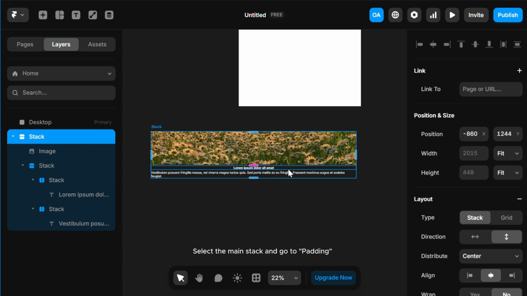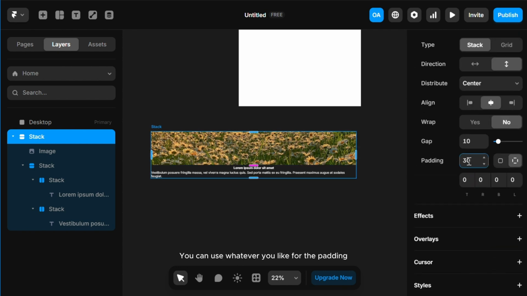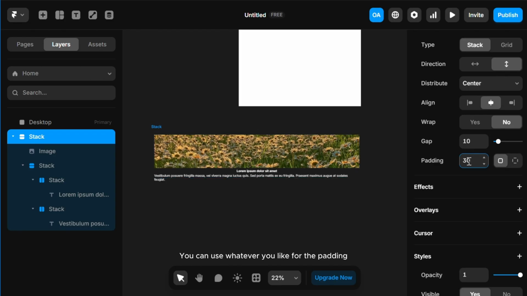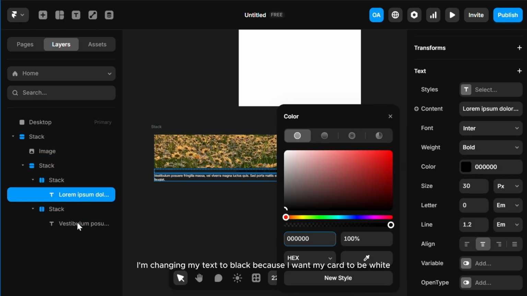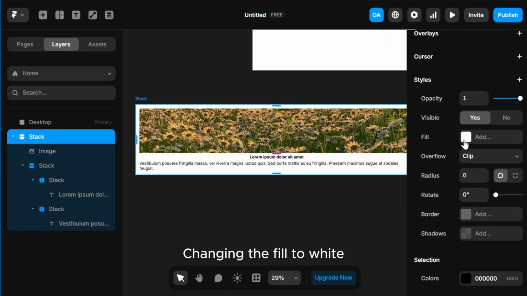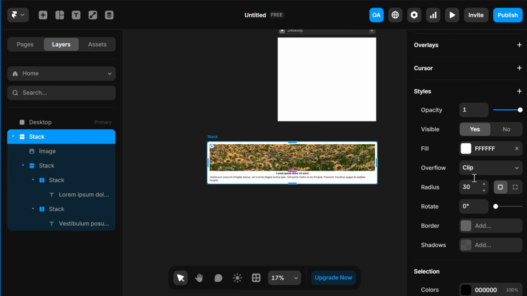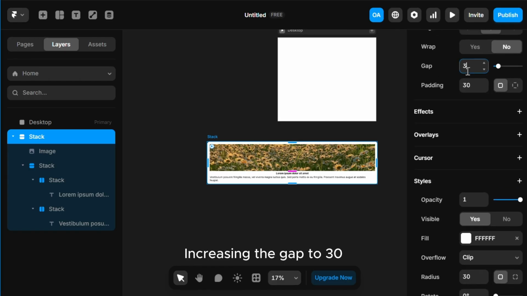Select the main stack and go to padding. You can use whatever you like for the padding. I'm changing my text to black because I want my card to be white. Changing the fill to white. Set your radius to 30. Increasing the gap to 30.